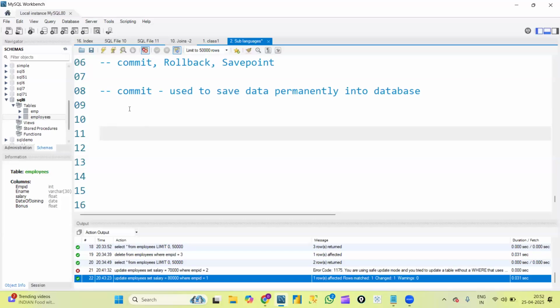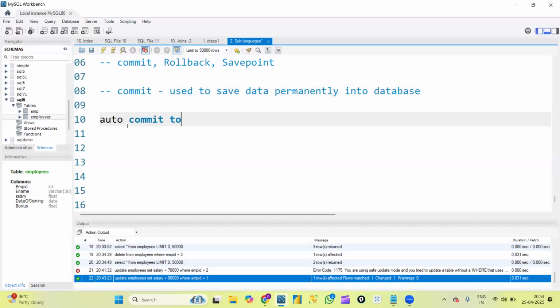All the databases available right now, it can be any database, all the databases are auto commit tools. Auto commit tools, that is, the commit is automatically applied. We manually have no need of using the commit command every time. That is the reason.